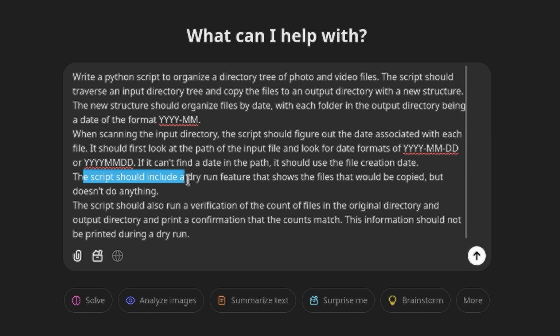The script should include a dry run feature that shows files that would be copied but doesn't do anything. And then the script should also run a verification of the count of the files in the original directory and the output directory and print a confirmation that the counts match. This information should not be printed during a dry run.